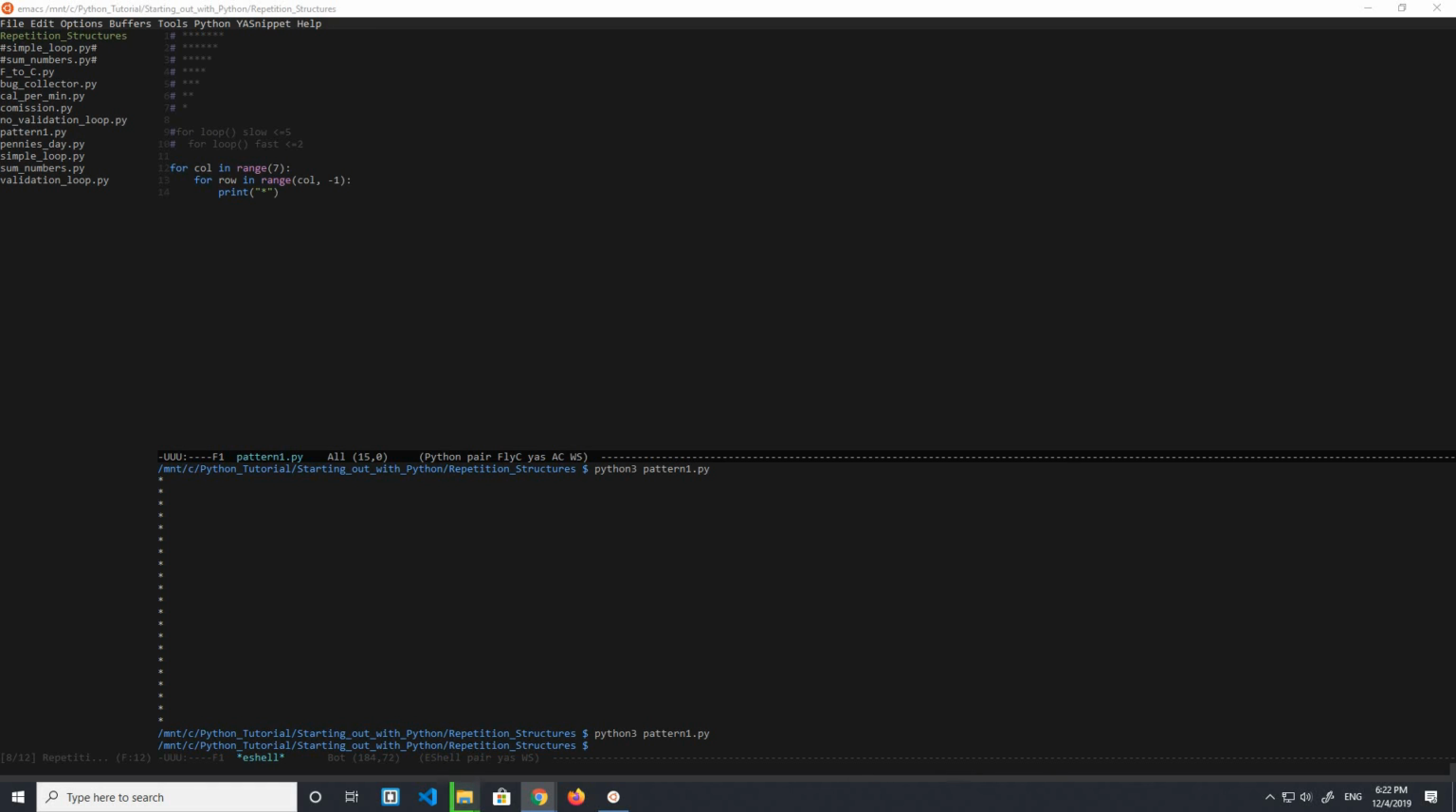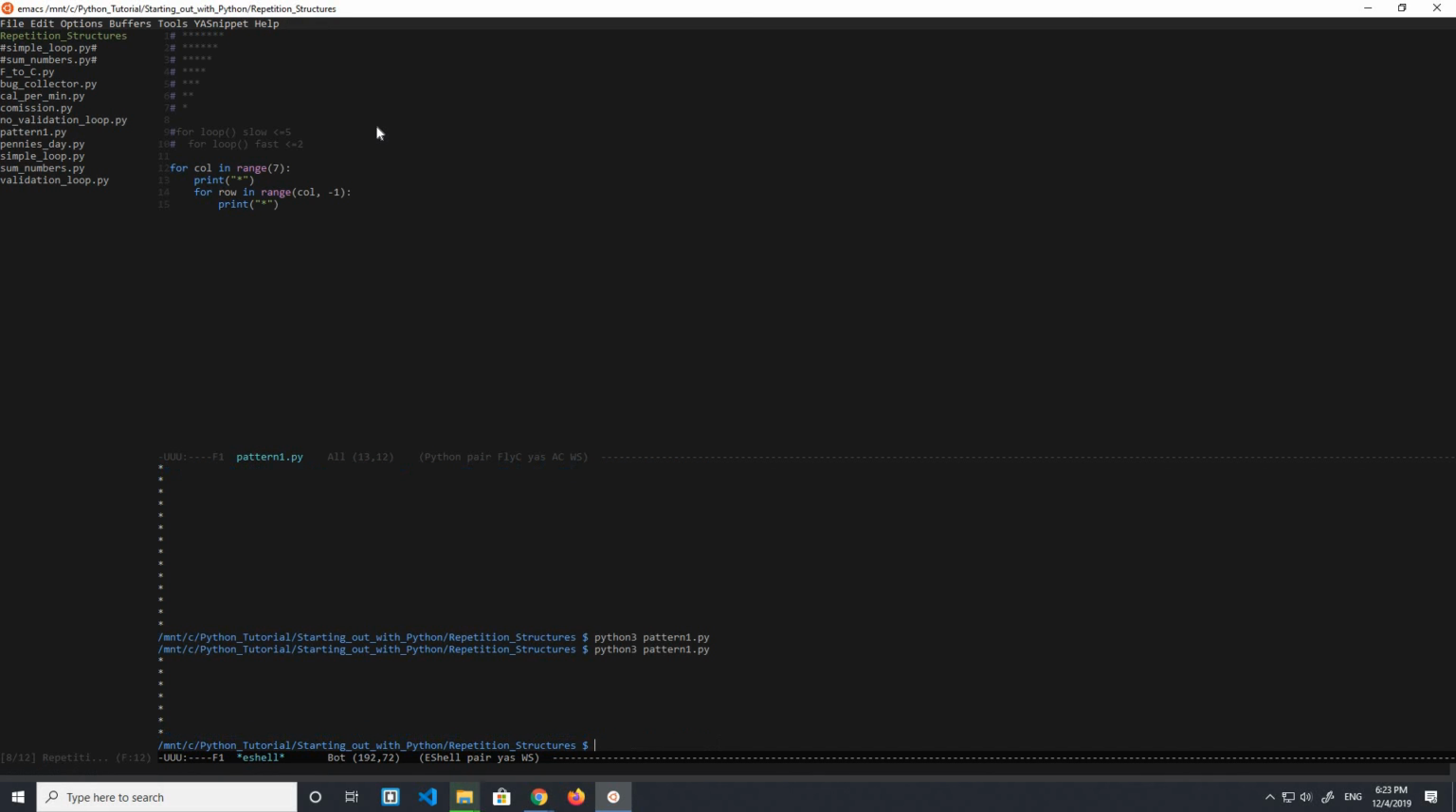So, okay, we have columns in the range of 7, which is fine, we do want 7 columns. So we probably, oh, I see. All right, I think we actually want to print within this loop as well. Hold on, there we go. All right, 1, 2, 3, 4, 5, 7. Great.